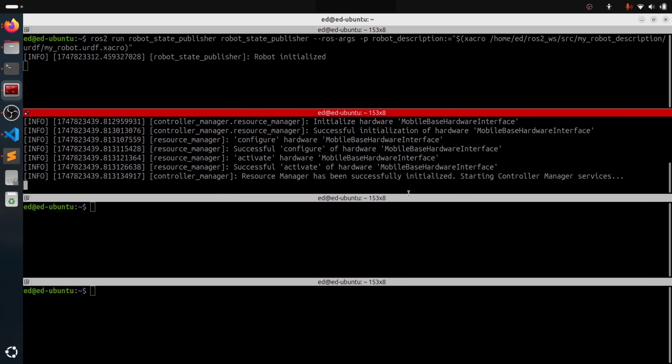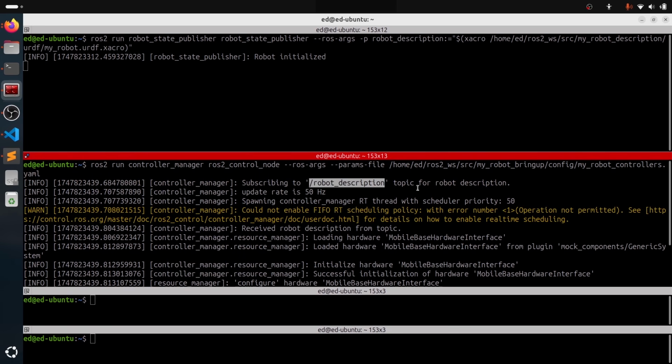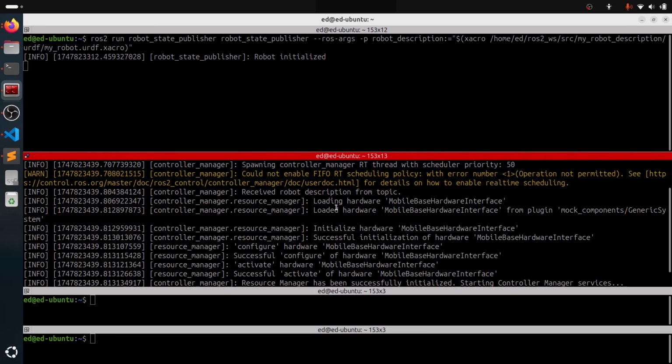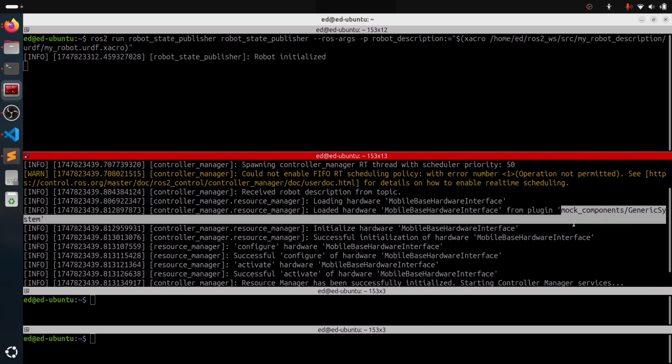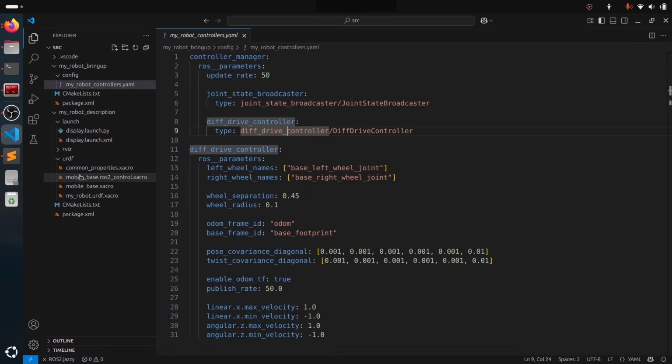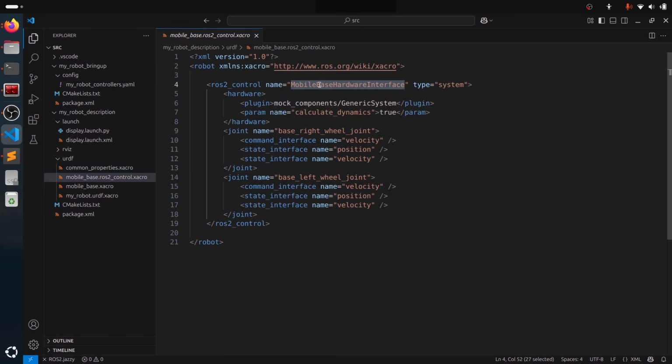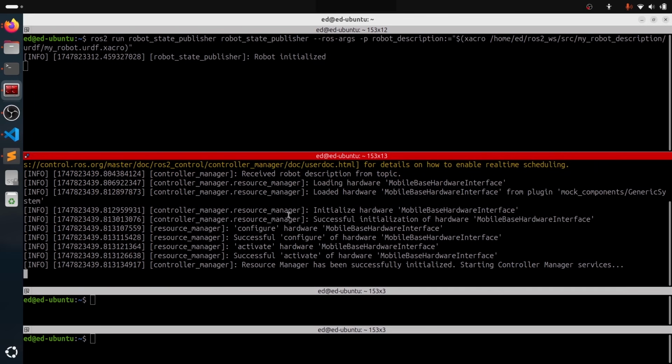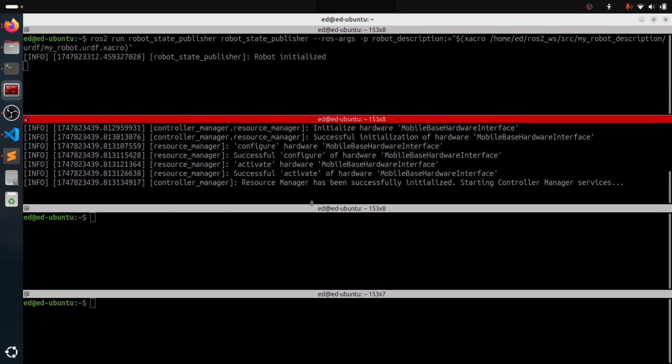So what do we have here? You see subscribing to robot_description topic for the robot description. So that's why you need to first start the robot state publisher, and then we're gonna get the URDF as well. Update rate is 50 Hertz. Okay. We have some warning here, but it's not a problem. And then you see loading hardware, my robot hardware interface. And you see here mock_components, GenericSystem. This is what we have specified in the ros2_control tag. Okay, that's this name here that you see, and this plugin that you see. And then we have all the stuff with configure, activate. That we're gonna come back to later when we create our own hardware interface.